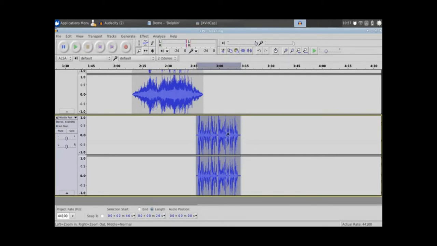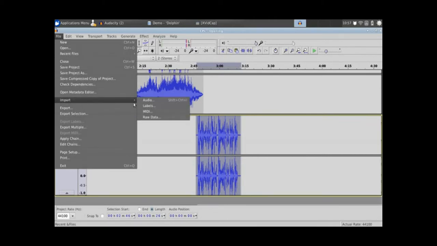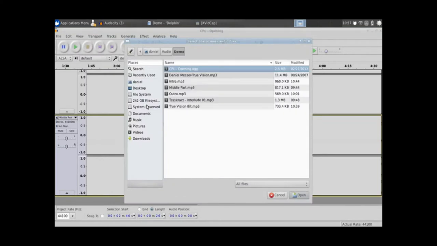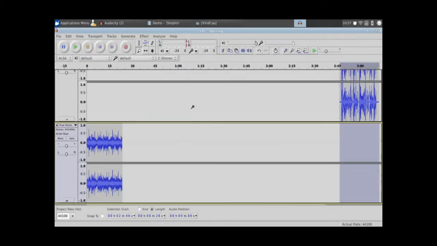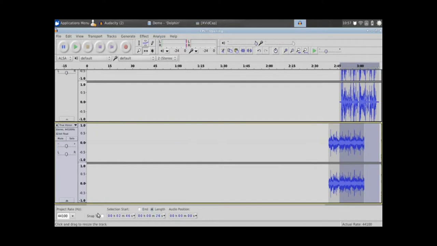So, okay, this is my middle bit, ready to go. Now I'm going to fade to another musical interlude. Let's go ahead and grab that, import audio. And this time we're going to use that True Vision bit that we just edited not that long ago. There we are. It's over here again. So let's go ahead and move that sucker over.